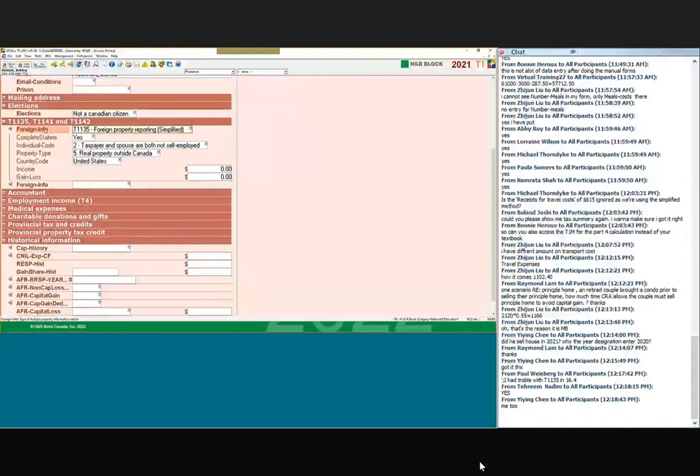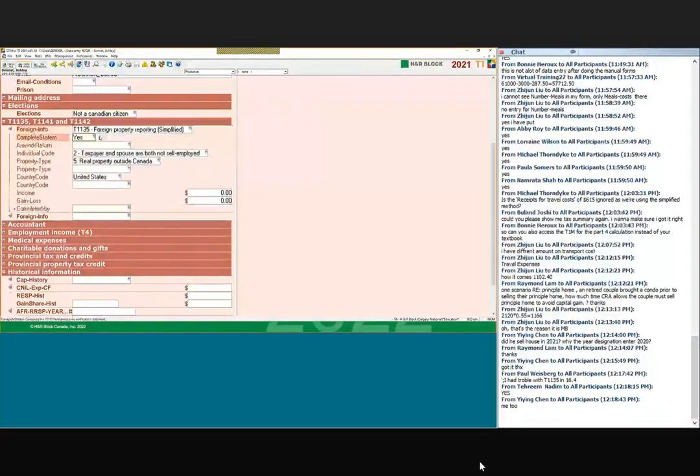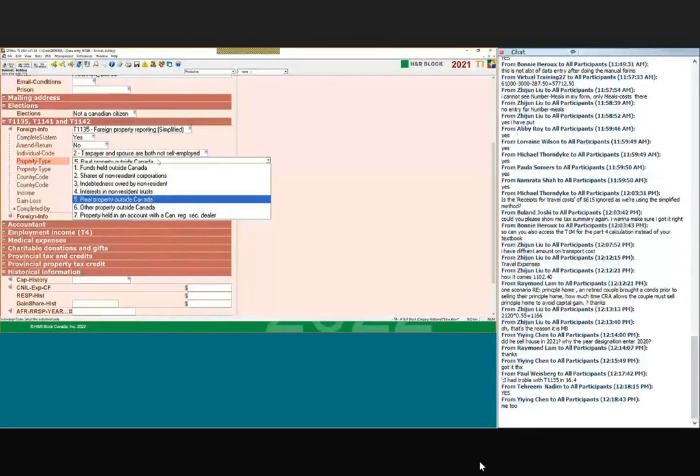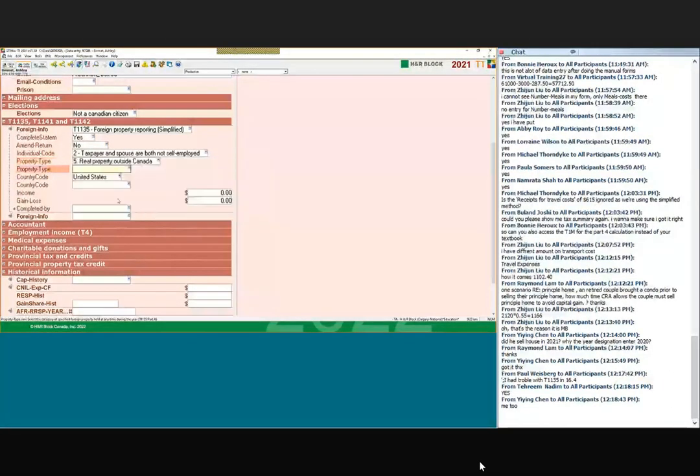So we're going to go into the foreign, into the T1135 and select T1135 foreign property simplified. There we go. All right. We're going to do a complete statement, so go yes. Not an amended return, just go no. Individual code, her code is 2. And then we need to select the property type. It's not funds, it's not shares, it's not indebtedness, it's not interest, it's real property outside of Canada. So you select real property outside of Canada.